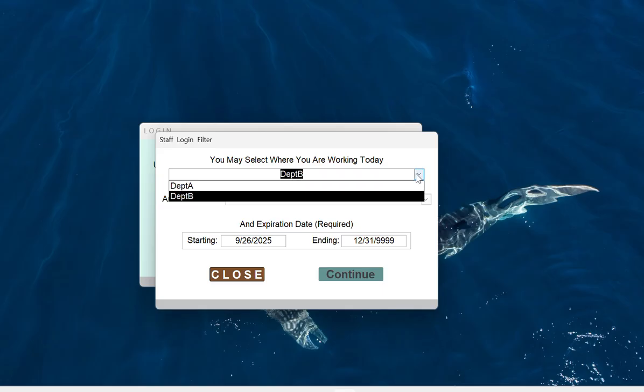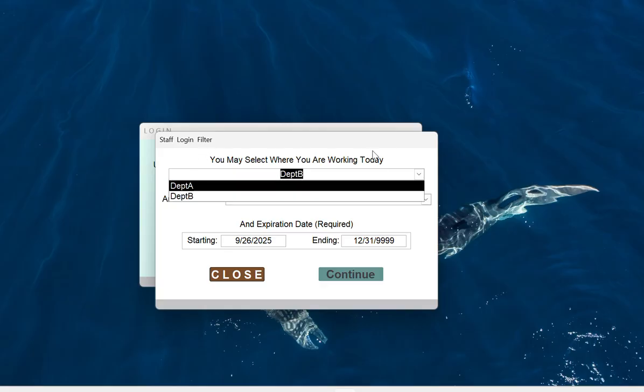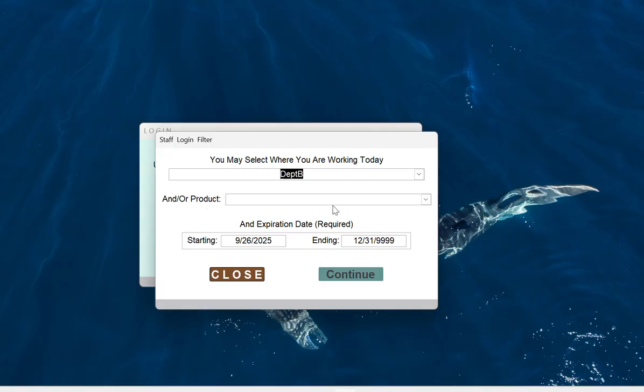So far I only have two departments, but it could be 10, 20, whatever amount of departments that you have in your organization. So I'm going to leave it like this. You can also select the product that you're interested in. If you know the product that you're interested in, I recommend that you select just one product for certain reasons. And I'm going to show you that in a little while.